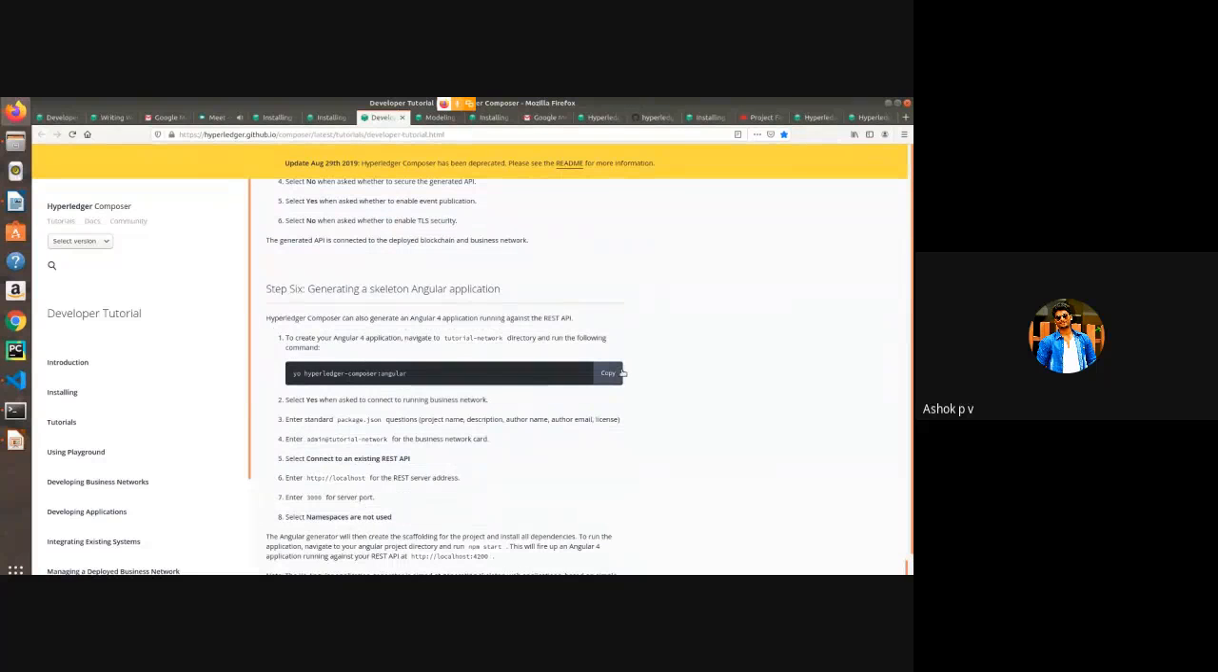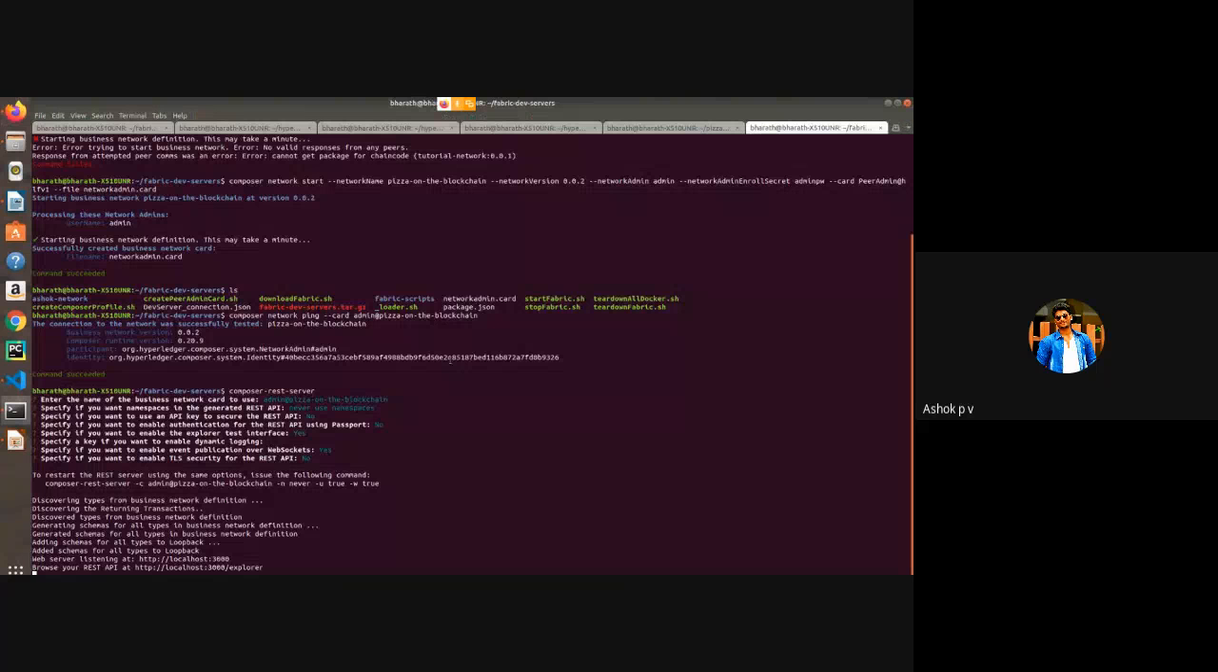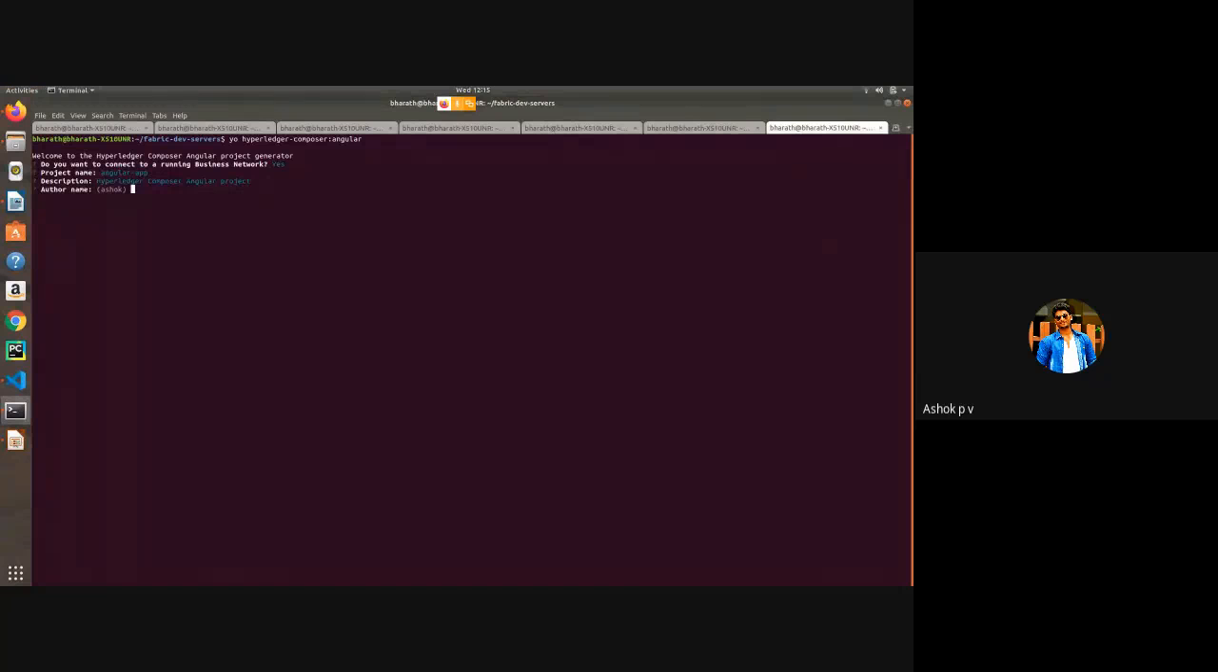This is your Hyperledger Composer Angular. So it would be ready to create a particular app. It gives an Angular name, description, author, email, license. So we give admin@pizza-on-the-blockchain. So this will ask you for different things, like the main thing that you need to see is the name of the business network card and the project name that you give is everything.